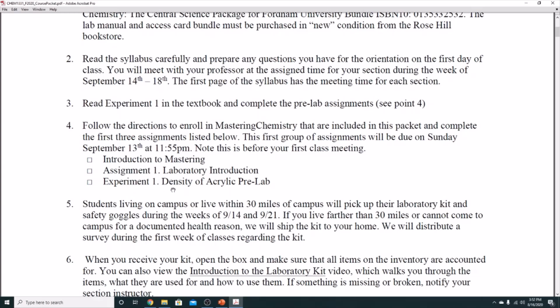Then every digital experiment has what we call a pre-lab. You're going to be completing the pre-lab for experiment 1, which is why you need to read the experiment. Before you try to complete the pre-lab, you should read the experiment in the textbook, because a lot of the information you'll need to complete the pre-lab assignment is in the textbook itself.